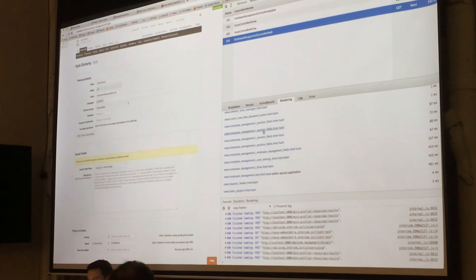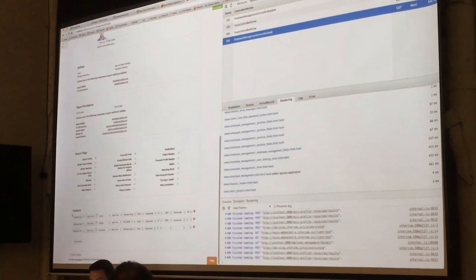Just to show how this is helpful, here you can see all the partials. That's big enough? Okay, cool. Position fields, down here I can see here's positions. That's probably what that is. So if I had to edit this, I can look in here and be like, oh, I bet it's position fields, and find that immediately. So that's just an example of how it can save you a ton of time.